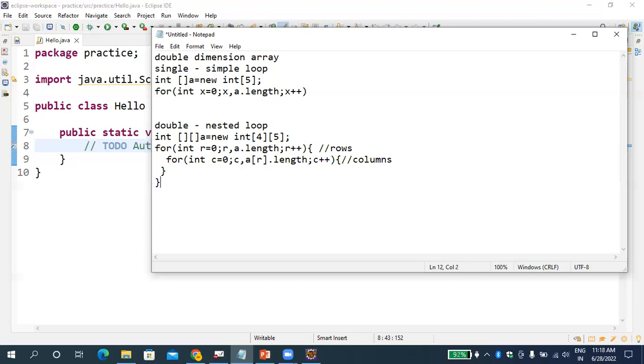So we'll be writing a nested loop for the double dimension array. For a single dimension array, a simple loop will be used. For a double dimension array, we'll be using a nested loop. Okay, let's see the example part here.